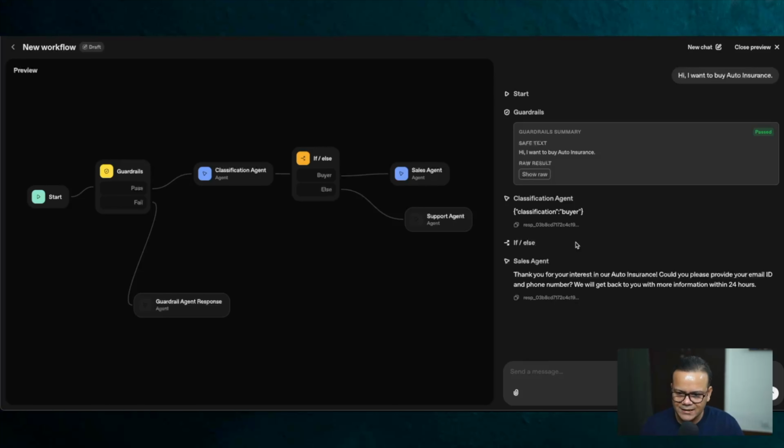Okay, it was a little slow. So you see it highlighted the path our query took, the workflow. It went from start to guardrail to classification, if/else, and it's sent to the sales agent, because the support agent here is darkened, it's not highlighted. So this was the flow of my workflow.